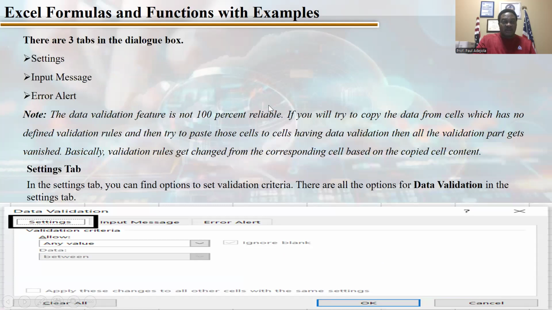Then there are 3 tabs in the dialog box: Settings, Input Message, Error Alert. Take note of this important information. The data validation feature is not 100% reliable. If you try to copy data from cells which have no defined validation rules and then paste those cells into cells having data validation, then all the validation gets vanished. Basically, validation rules get changed in the corresponding cell based on the copied cell content. In the Settings tab, you can find options to set validation criteria. There are all the options for data validation in the Settings tab.